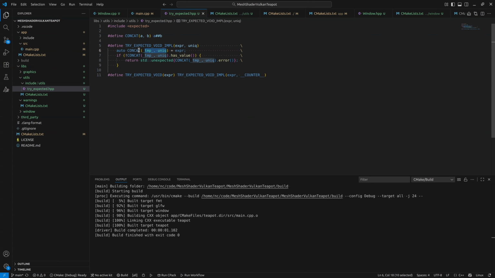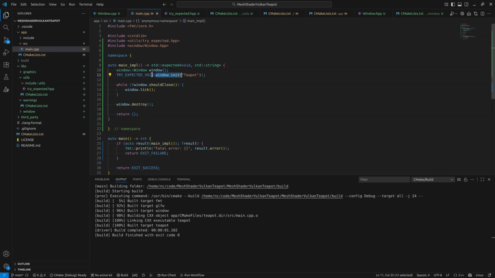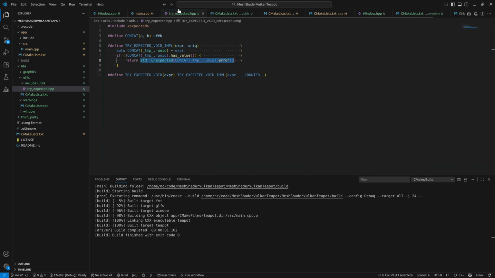In this case, this thing will be expanded to TMP 0 or 1 or 2, and then it will assign the result of the expression. In our case, it's window init. Then it checks if the result didn't have success. Then it will just propagate this error, basically returning here. So in this case, the execution will stop here if there is an error, and return the expected. Here, in this case, expected will be unexpected. So here is how it's created. If the result was okay, then this thing will not be executed and execution will continue further.